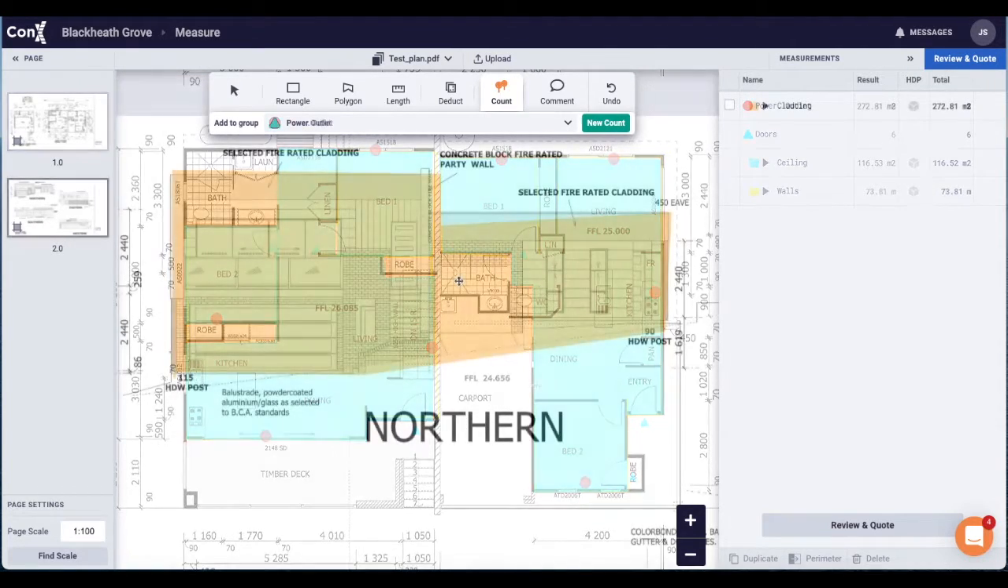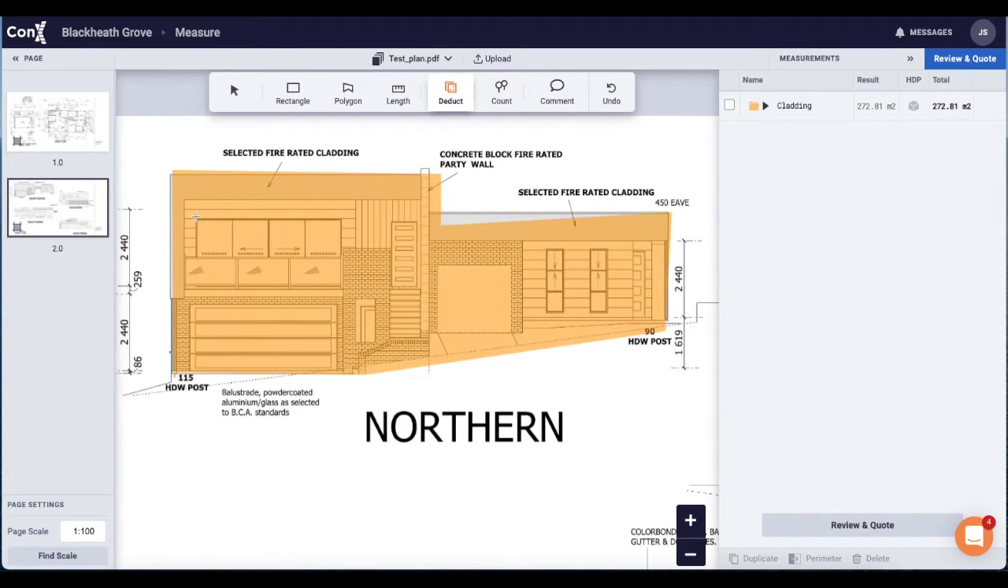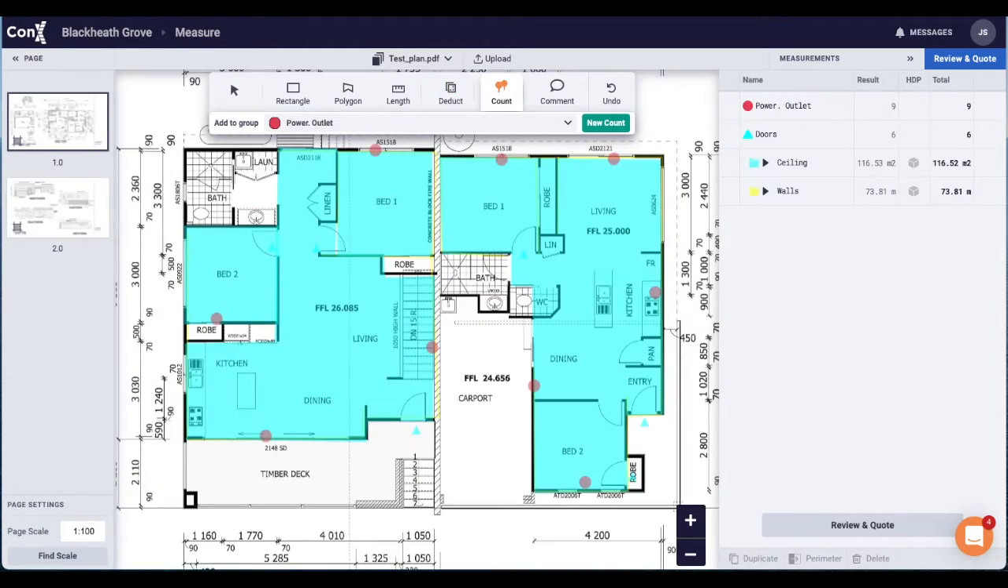Next, we're going to run through the deductions tool. This can be handy for taking windows and doors out of a cladding takeoff or whatever the case may be. Select the tool deductions, click, drag, and drop, and that will be taken away from the overall area total. By checking the box beside any group or shape, you'll be given the option to find the perimeter of any area, duplicate that measurement, or delete it.